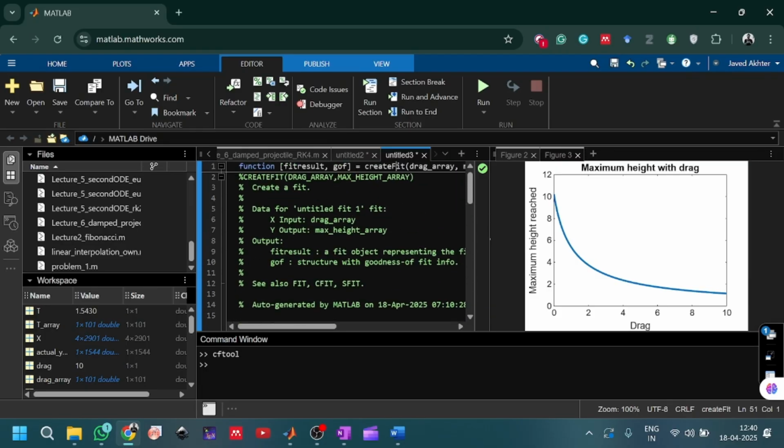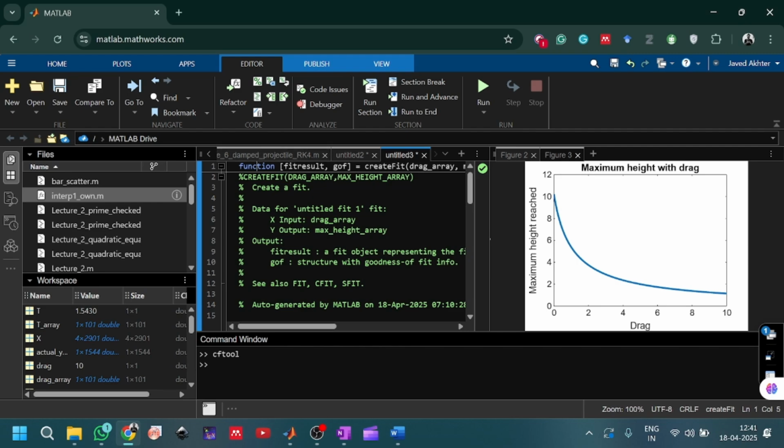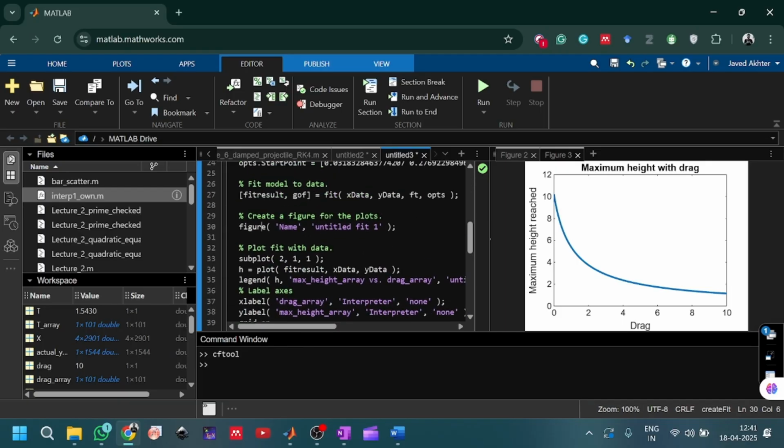So this is the code. What is the advantage of generating code? You can save it as a script here, and you can call this fitting function for any other problem also. Suppose you are working with a different problem and you want to use the same custom function. You can just call this function, and it will give you the fitted result also.